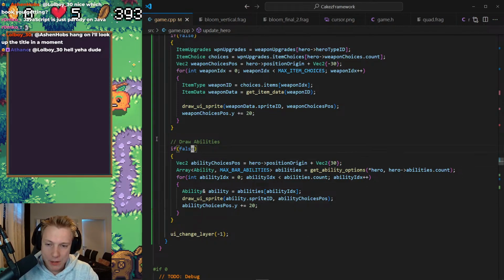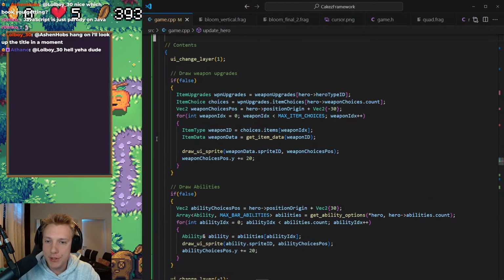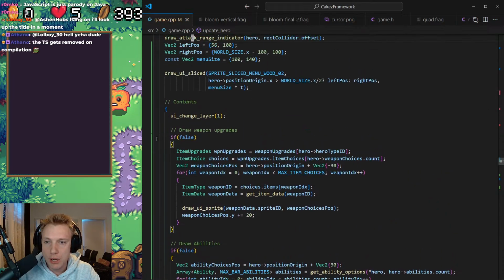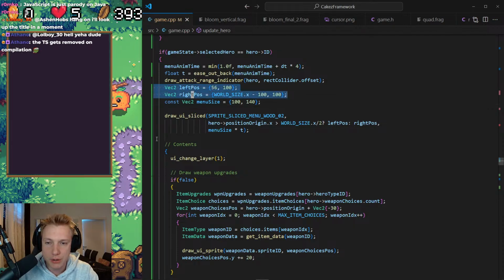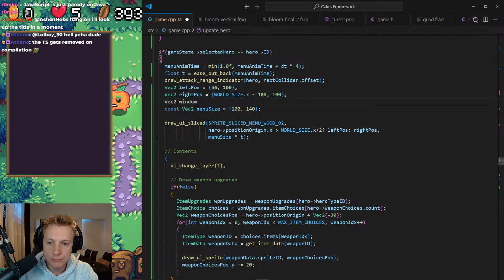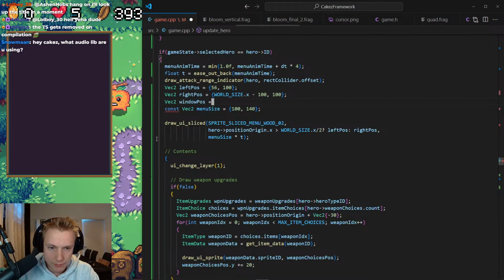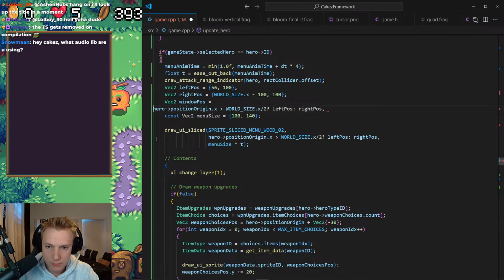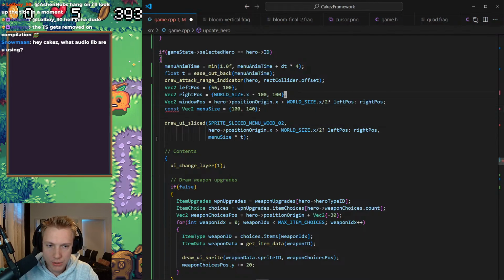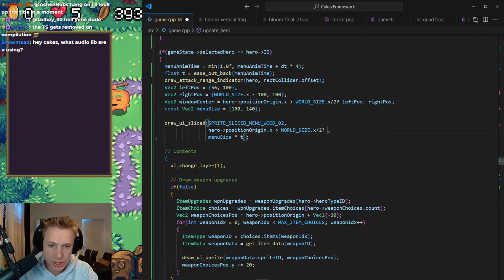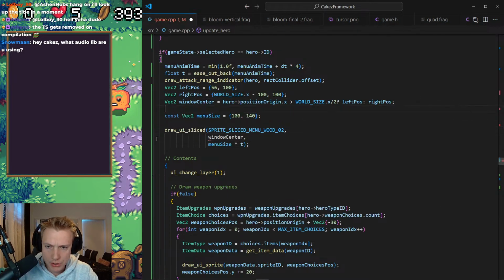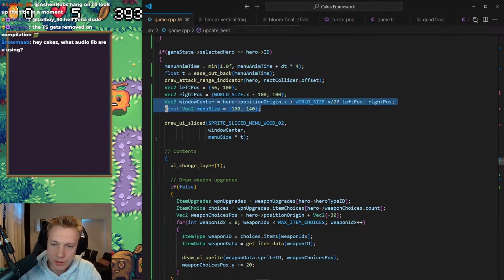All right, let's see. We draw the abilities, but that is now in relation to, I see, we need to actually store the correct position. Back to window position, which would be this if check here. And we call it window center. That's important. And we use the window center here. And we can also get the vector to window top left, I guess, or we just use the window center and then draw everything in relation to that.